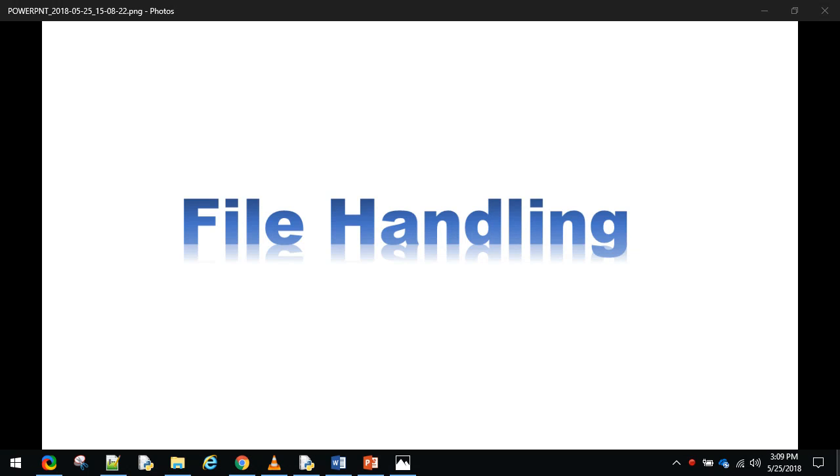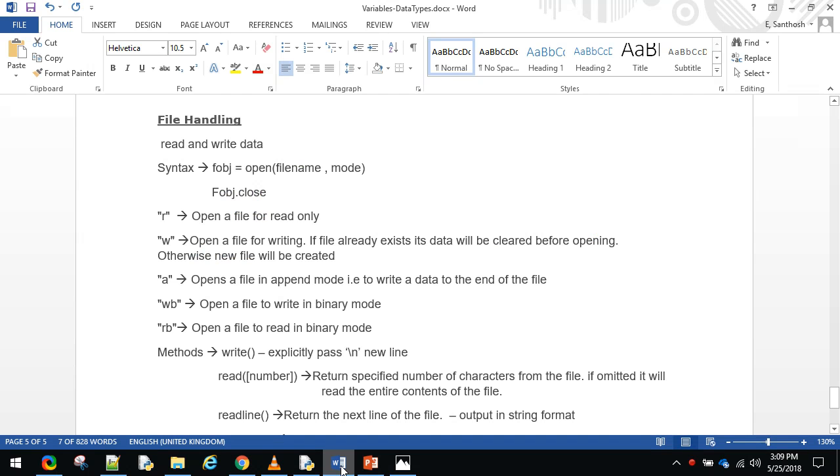Today, let's see about file handling. So, what is file handling in Python? You have to handle the file. You can read the file or write the file on the OS through programming.